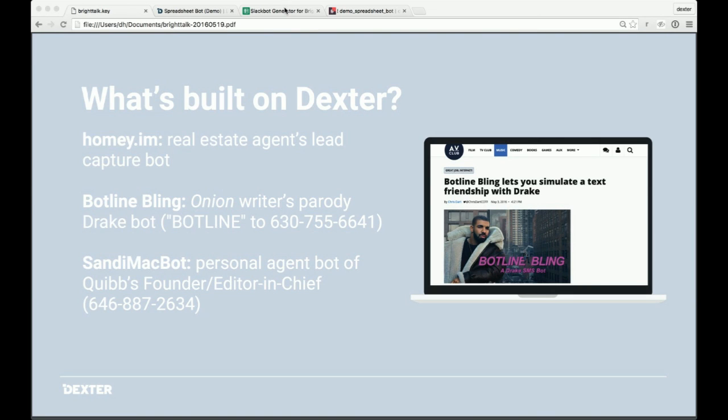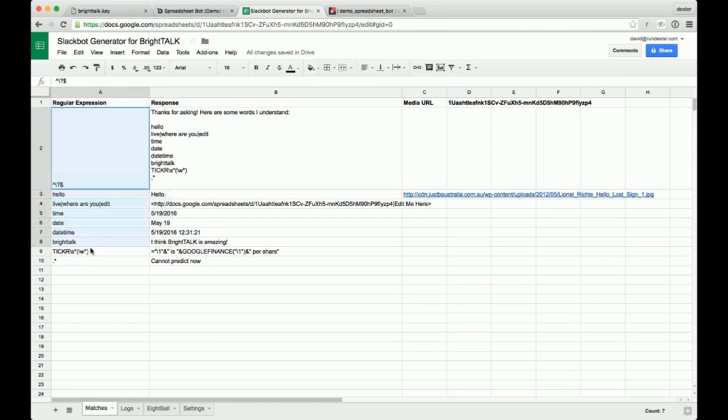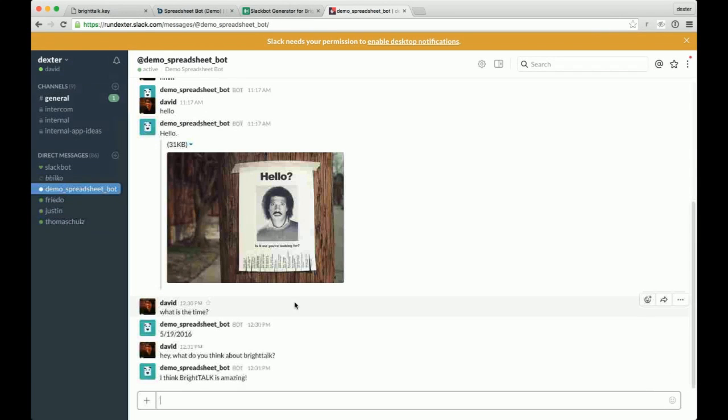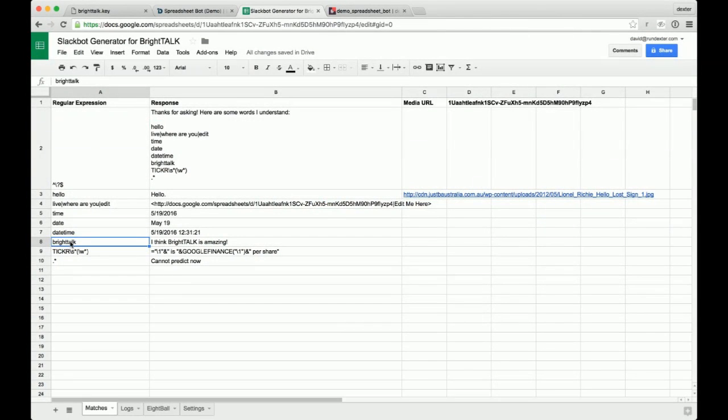Right, so the way that this spreadsheet bot works is that you're typing in your script here in column A, and whenever the bot recognizes some input from your user, it's going to see what row that text matches, and then send the response in column B, right? And if there's anything that the bot cannot recognize, that's what this last line here is for.